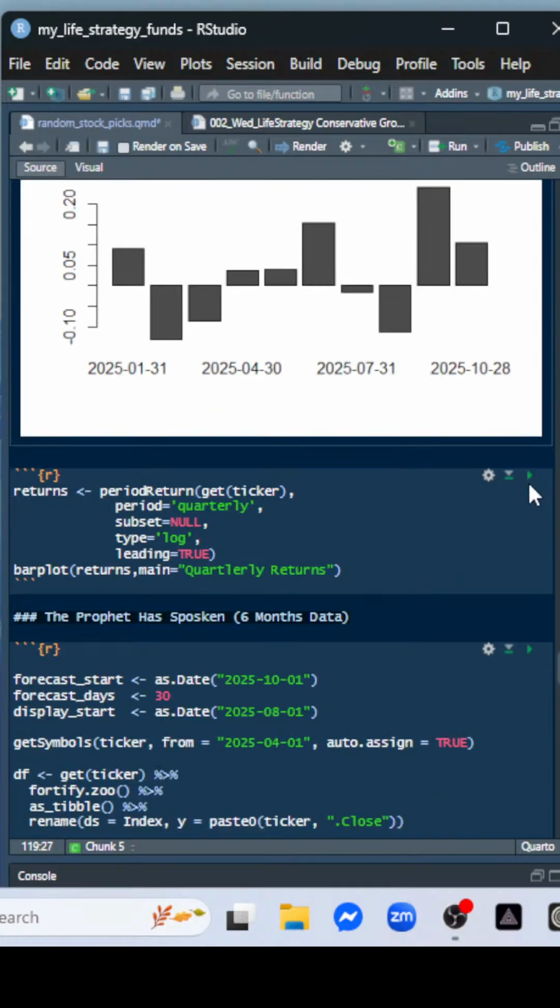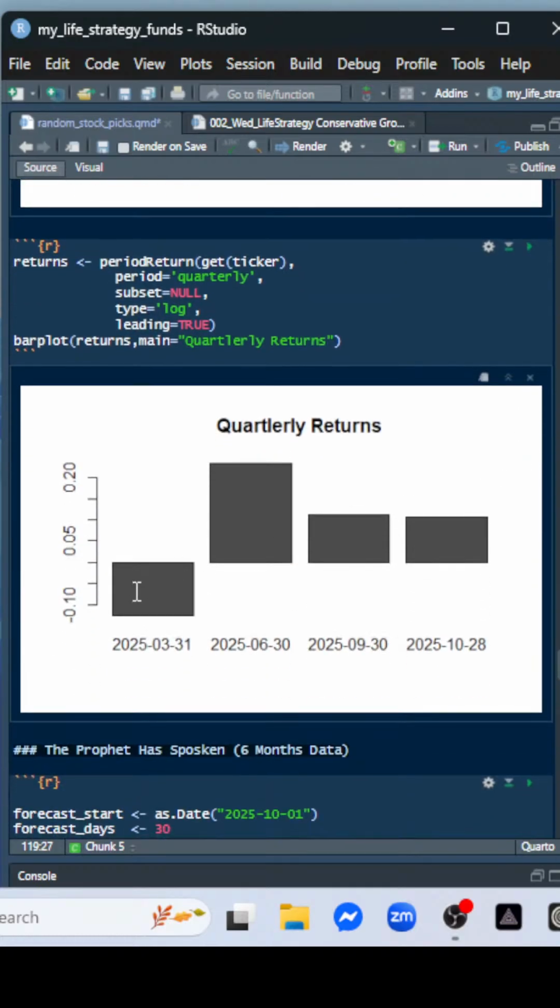Quarterly returns. The first quarter of the year was not a good picture, but look what happened. We bounced back in the second quarter. Again, we must have got some strong numbers in the second quarter. And then it kind of cooled back off for the third quarter and going into the fourth quarter.